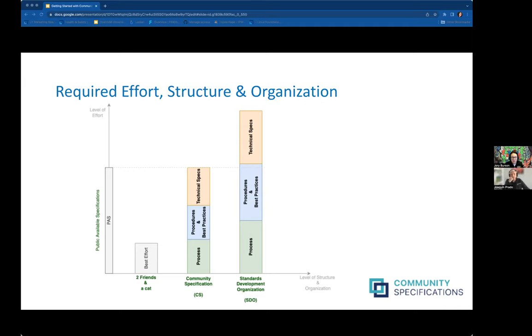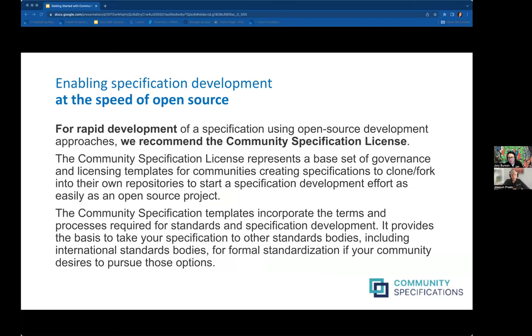And community specification is really a tool that we have developed to meet that right balance of process and structure and effort, while also keeping things agile and friendly to open source communities that want to move at the pace of innovation. The community specification license and framework are a tool to help you move faster on a specification project, while also providing you the base set of governance, licensing templates, and so on and so forth. And also the developer friendly ergonomics for adopting these things, so that you can get started quickly.